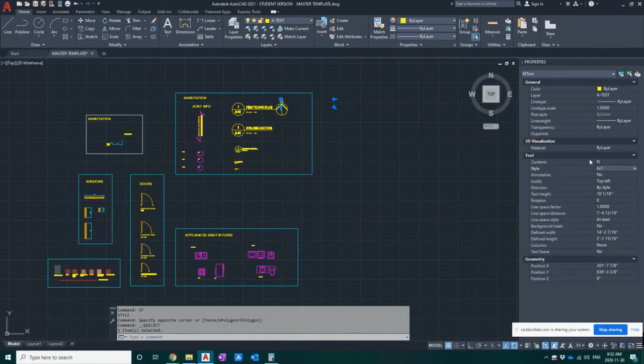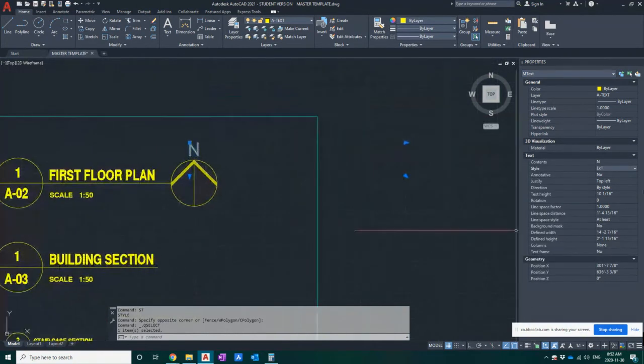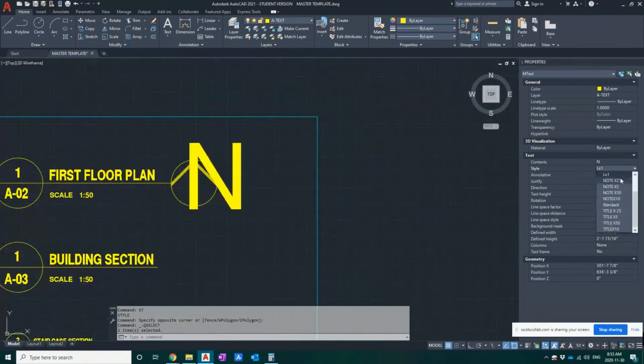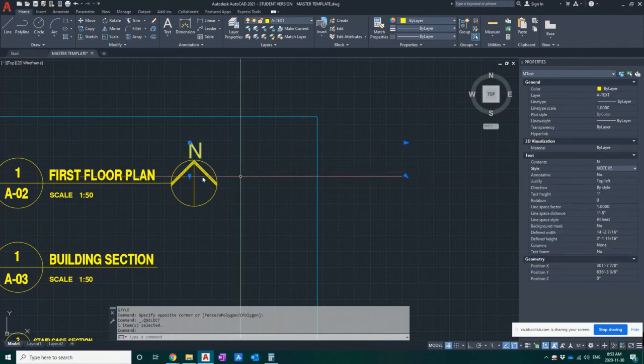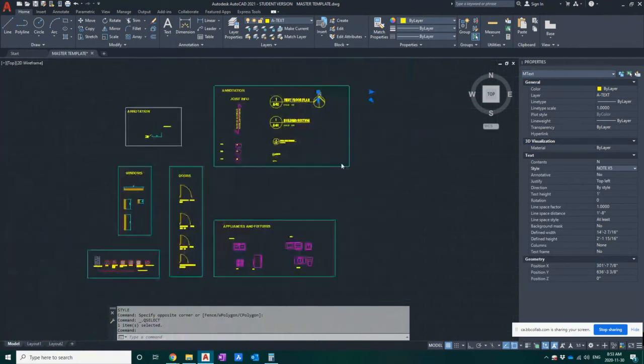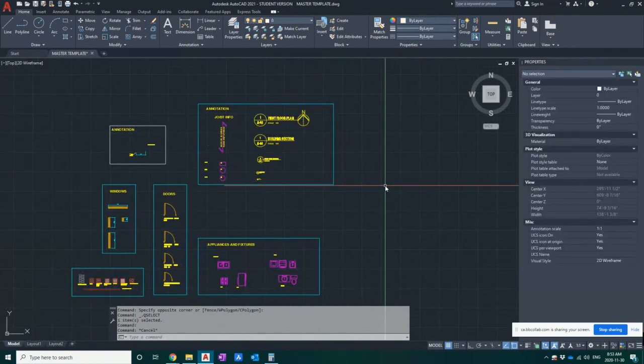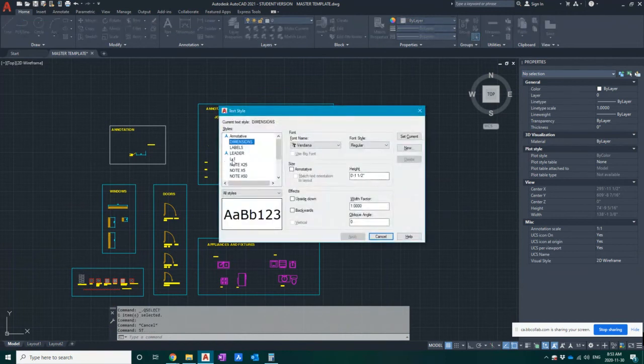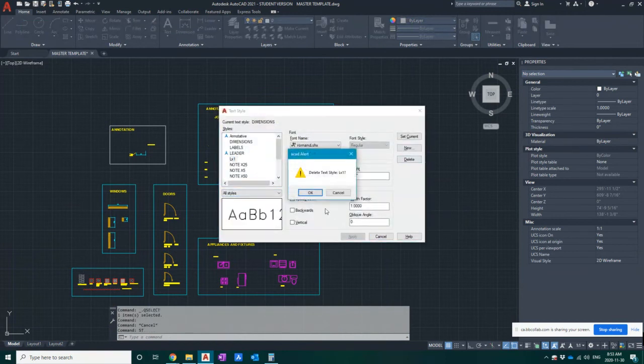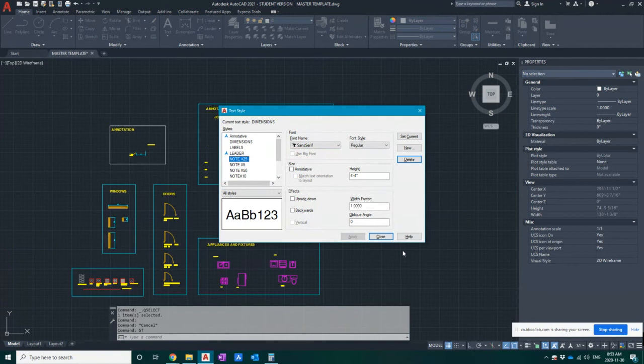So now in my properties, I'm going to zoom into it so I can see it, and I'm going to put it on a different text style. All right, I want it on note times 5 instead. Wonderful, I've now changed it. That was the only thing that was on that text style. And now if I go into my text styles itself, I'm going to select that, delete it, and clean that up.